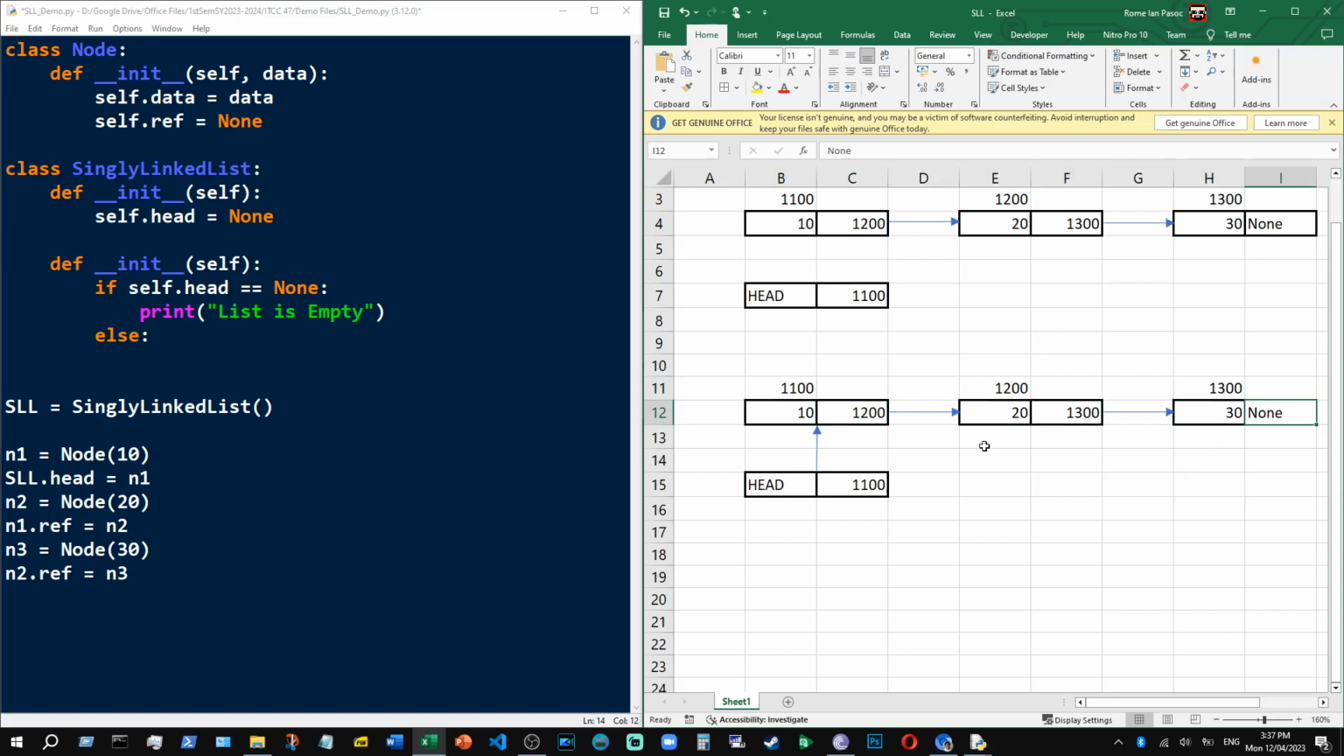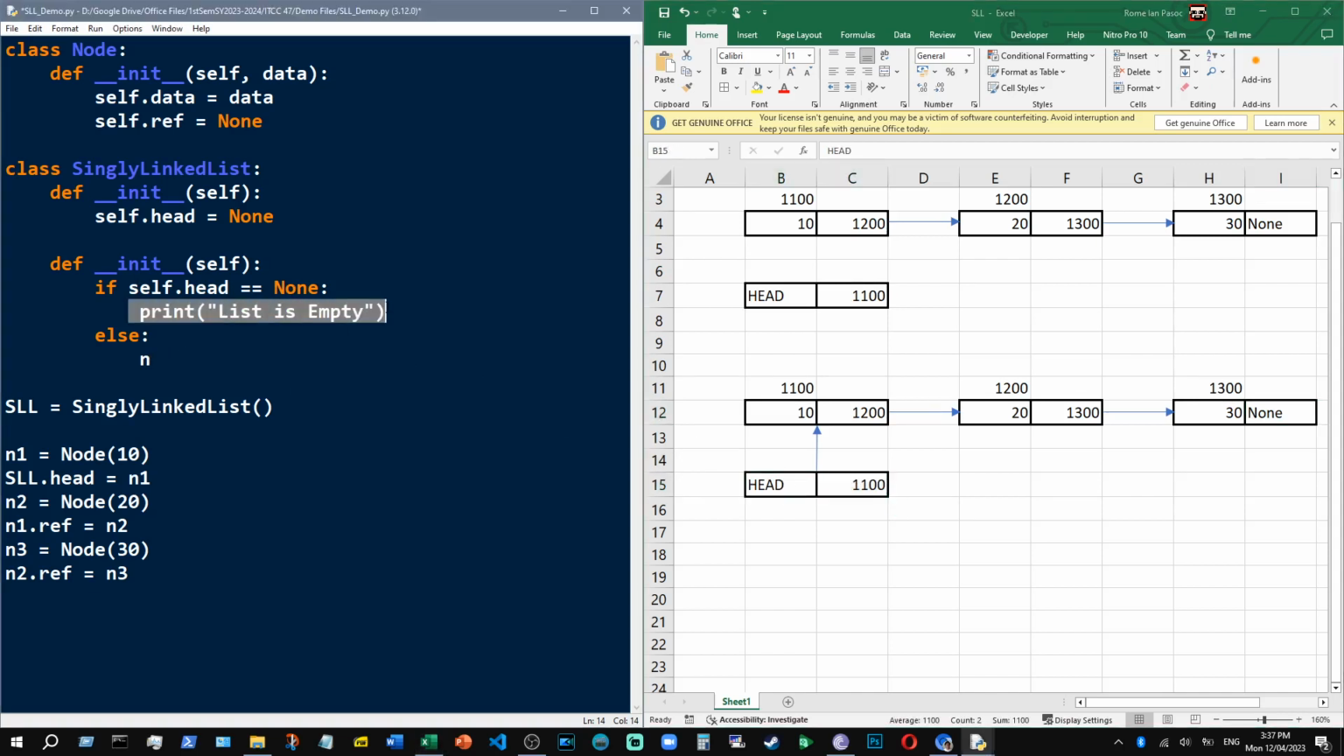Now, we can do that by constantly updating a single temporary variable. Let's name that variable n. What is the first thing we need to do? We check the value of our head. If it's none, we print empty. But if it's not none, then it should point to another node. So n is equal to self.head. Essentially, we are just starting our traversal.